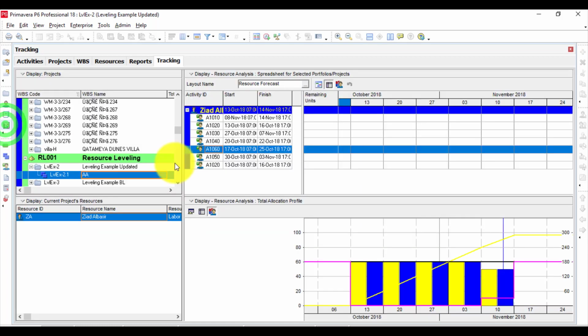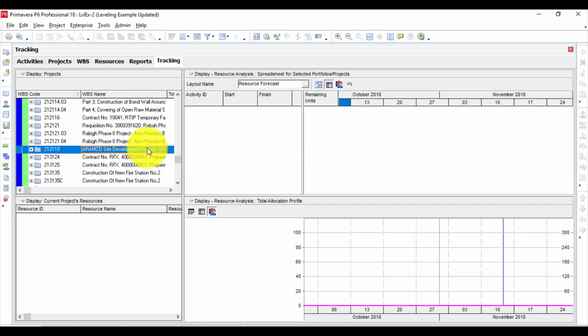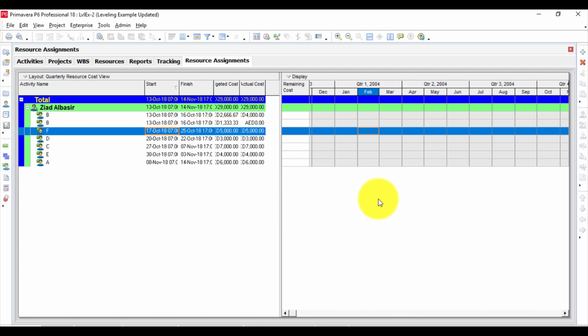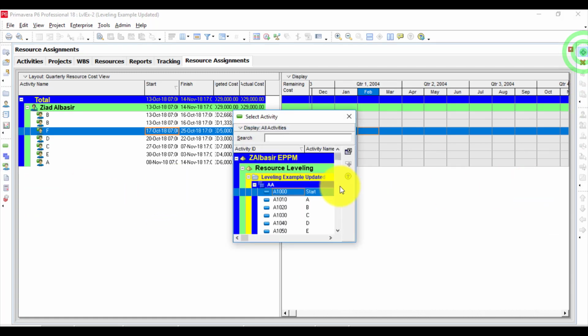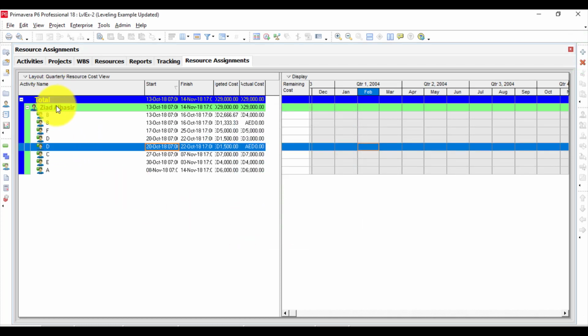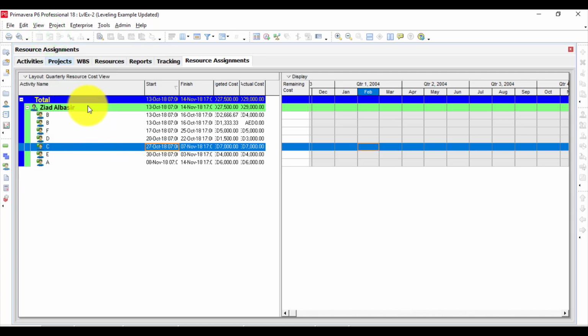If I go now to tracking, it is viewing different projects, different views, and whatever you do here is just reviewing. So you are not deleting, you are not changing anything, you are just changing views and monitoring. So undo here is relative to this. If I go to resource assignments here, and let's do this step by step, okay? If I am in this project and I assign an activity with the same resource I have now, which is Ziad Albasir, if I go to edit, there is undo for this activity adding under this resource.